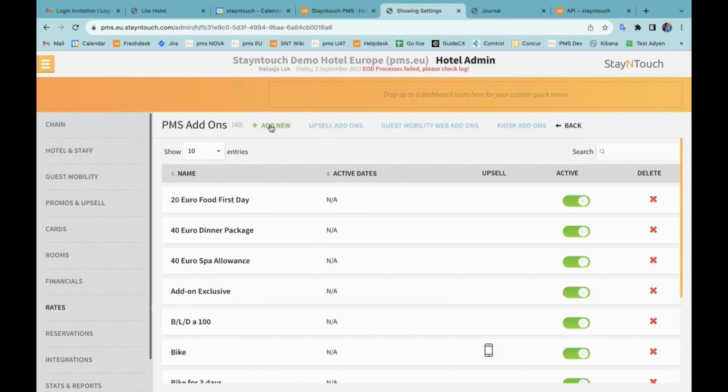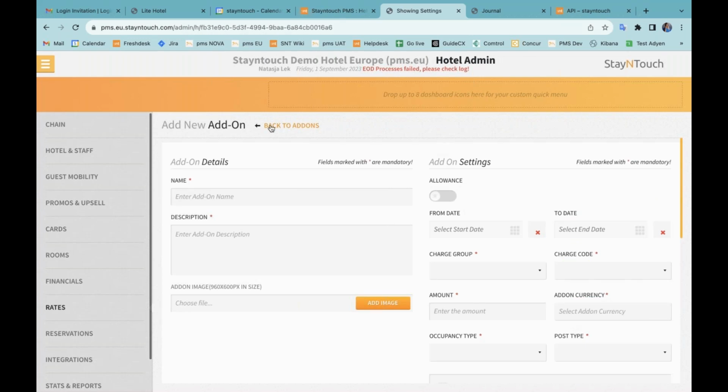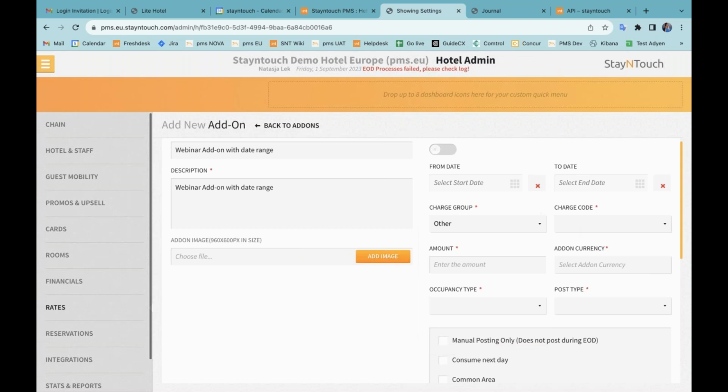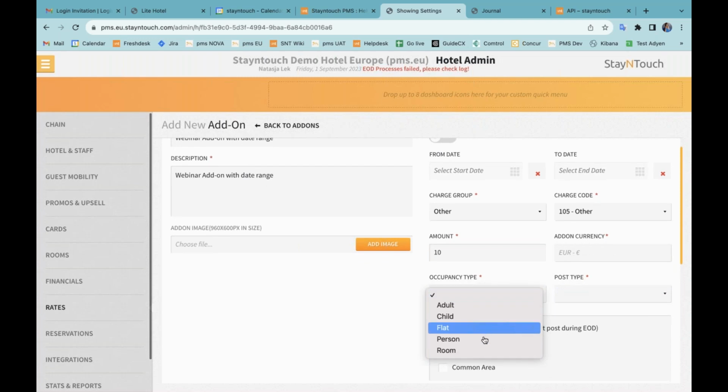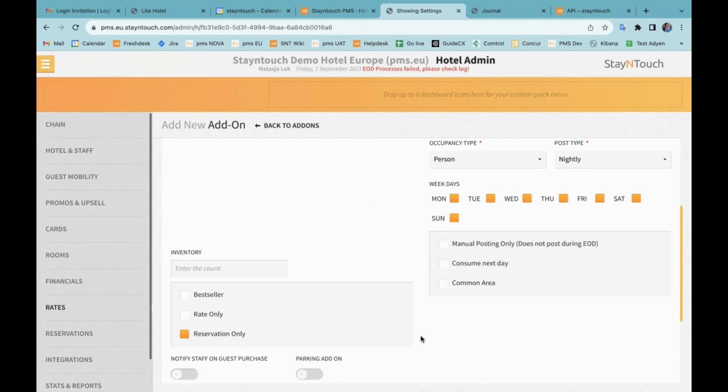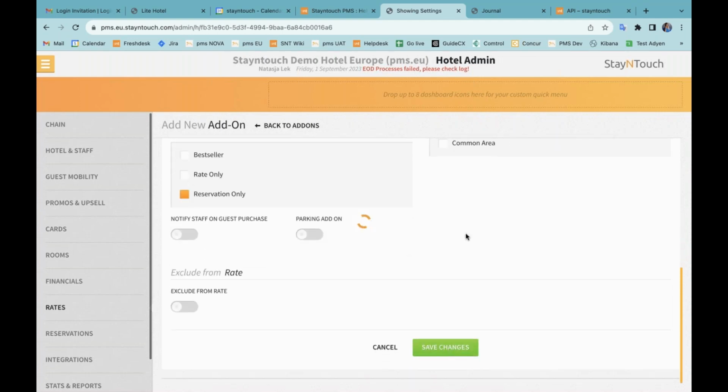And create a new add-on. This is what we do recommend if you want to start working with date ranges. So let me create the webinar add-on with date range. Just going to set it up. Now we'll have to set it up first the way that we normally would set up our add-on. And once this is created, we'll save.